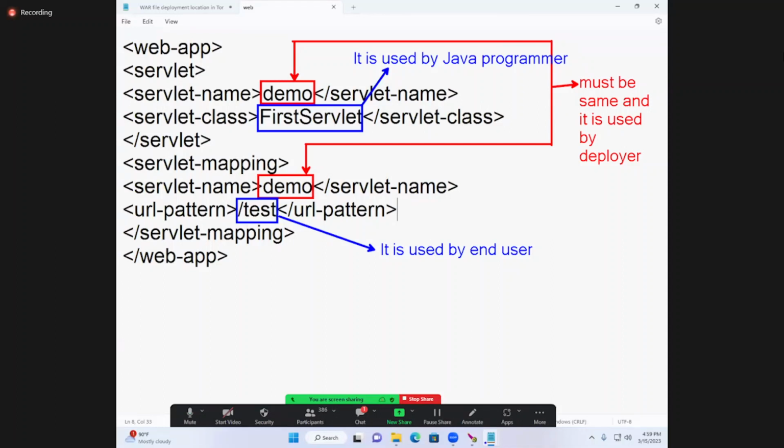Okay. It is used by the Java programmer. It is the servlet class. It is the URL pattern in the address bar. It is used by the end user. You write all this. So this /test is used by the end user. In the address bar, we are writing test. And demo is used by the deployer. And this is used by the Java programmer.